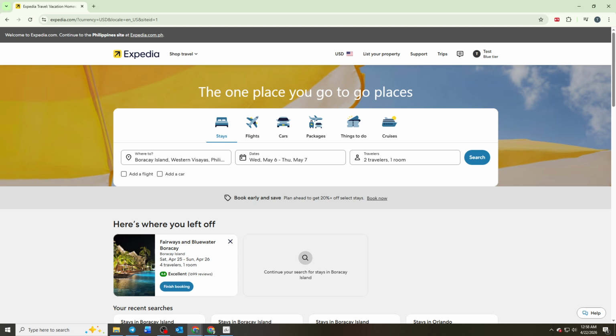To begin, open your preferred web browser and head over to the Expedia website. Once the homepage loads, you'll see a variety of travel options, including flights, hotels, car rentals, and vacation packages. While these features are helpful for planning trips, today we'll focus specifically on accessing and managing your account settings.